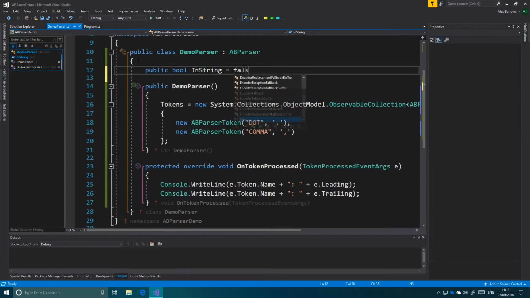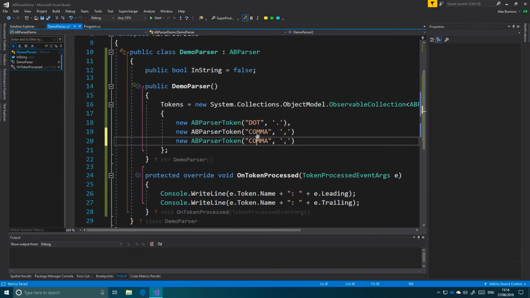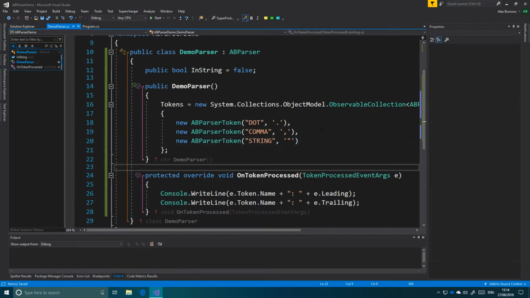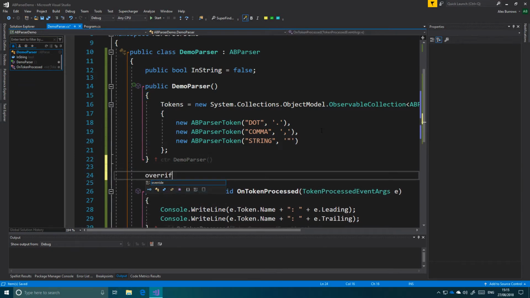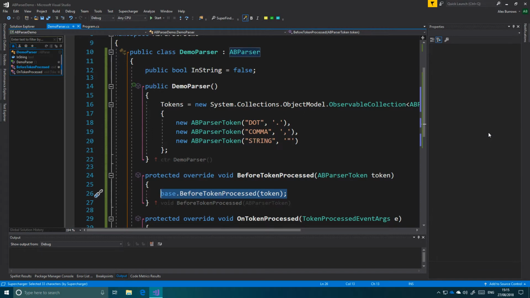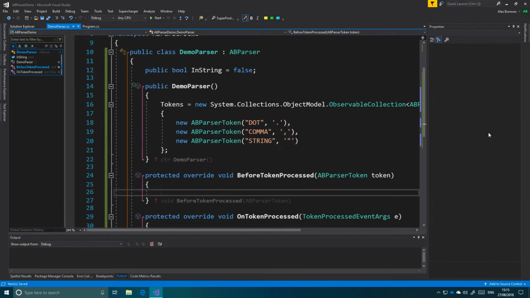This will represent whether we're within a string, and I'll go ahead and add a string token here. As soon as we enter the first quote, in fact, even before ABParser creates the trailing for the first quote, we want to set a limit, and we have to do that in the BeforeTokenProcess method. So let's go ahead and override the BeforeTokenProcess method. Now, like I said earlier, this method is designed to allow you to set the token limit.